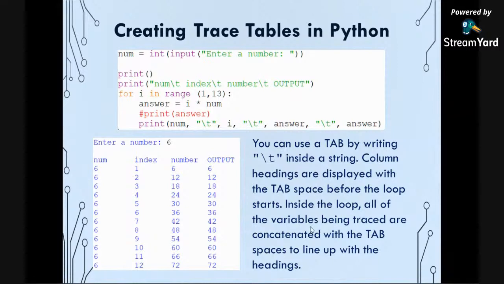So inside that loop, all the variables being traced are concatenated. So 6 tab 1 tab 6 tab 6, etc. And that allows you to line up these quite nicely. Those spaces line up with the headings.